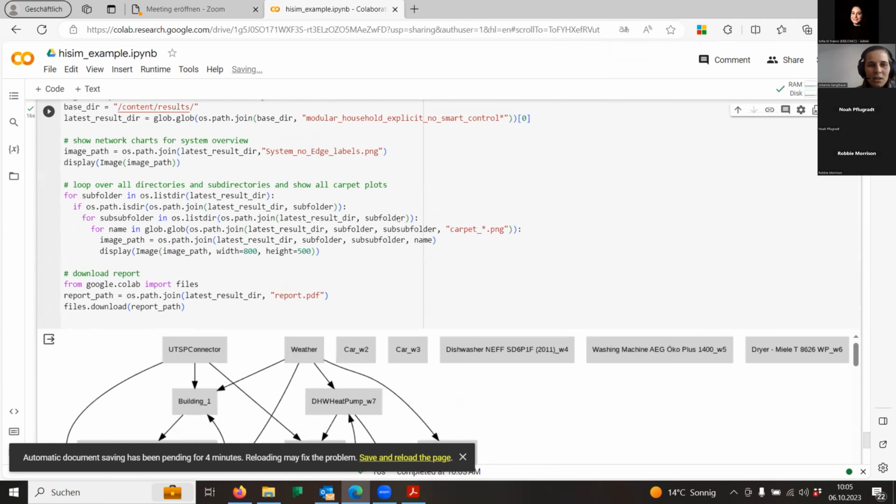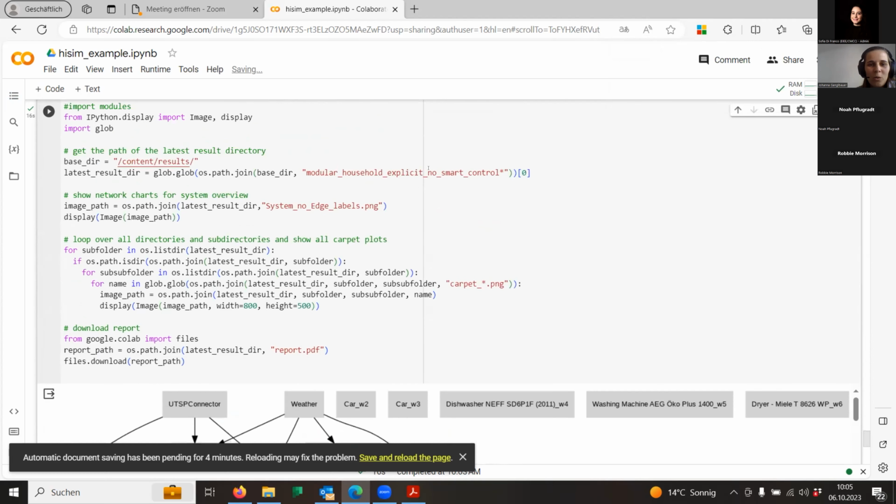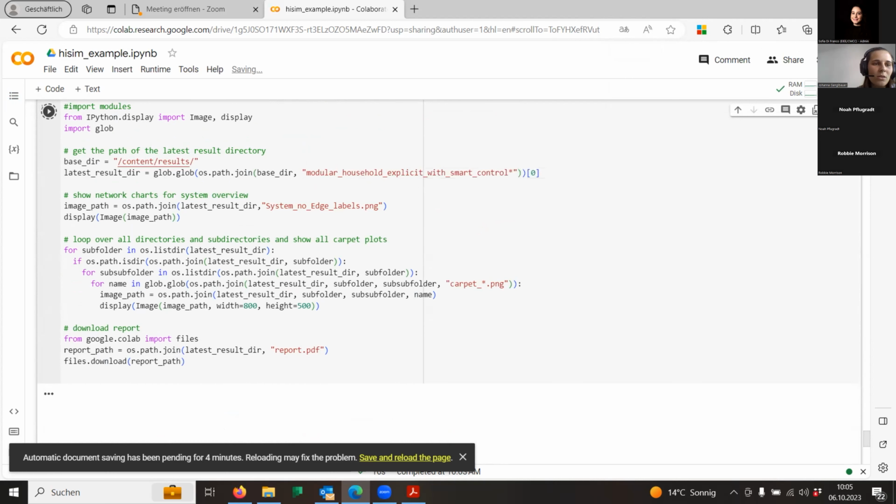So when I execute the code now for the second call where we used smart control, I changed the name to the folder with the string modular household explicit with smart control and execute the code again.